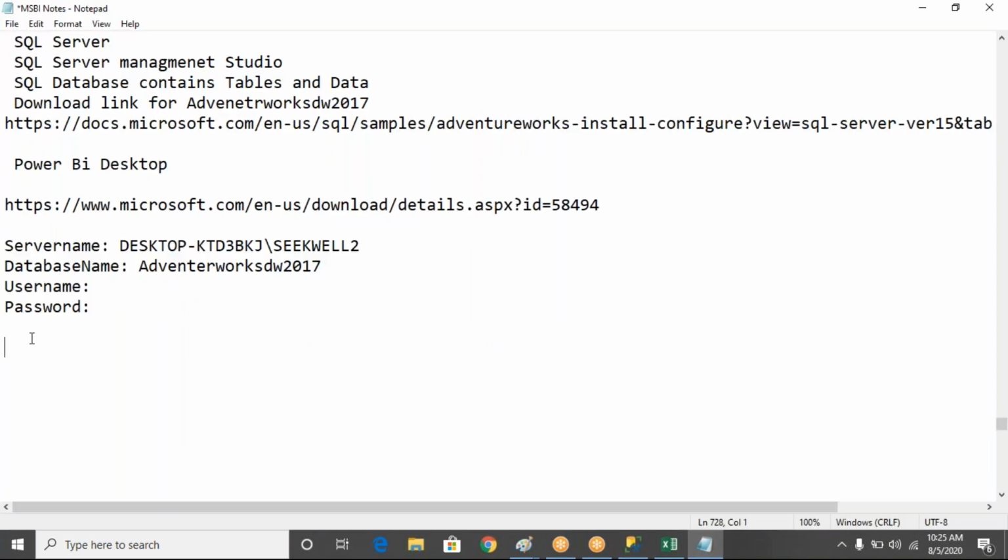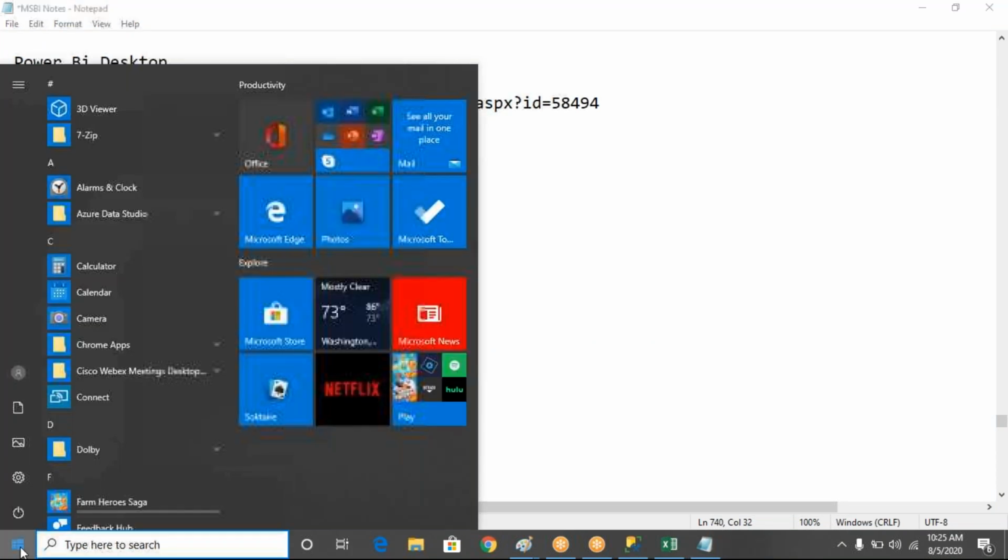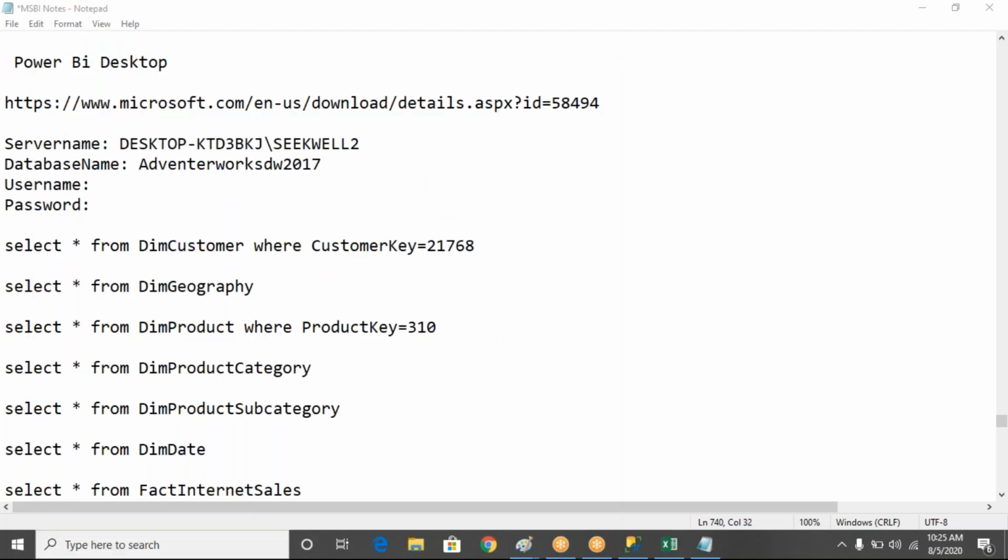Now we can open Power BI Desktop. Simply go over here, Power BI Desktop. Power BI Desktop is a Windows application you can install on your local machine. We did that yesterday, and I'm going to open Power BI Desktop to connect to the SQL Server because I need data to design the reports.